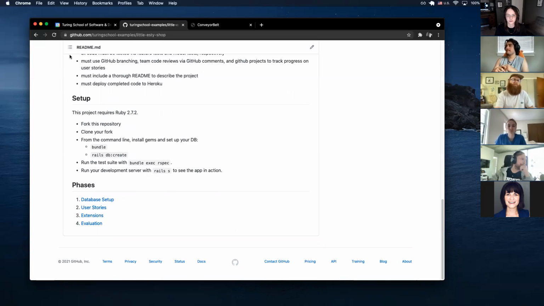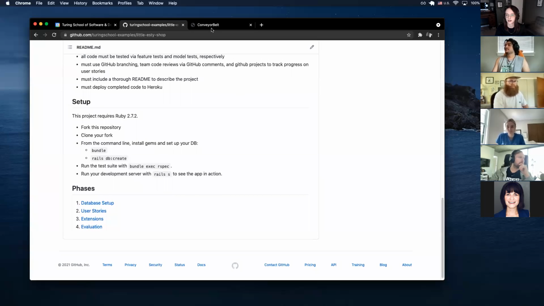I already mentioned a little bit about the requirements up there for setup. I'll get to talking about Conveyor Belt in a little bit, but essentially you're going to get a forked and cloned repository through Conveyor Belt. One person will own that repo and then everybody will be working off of it. We can get to the group stuff and who fills out Conveyor Belt in a second. But once you get to that point, you'll be bundling, creating your database, running your test suite, and then starting by opening up your rails s, opening up your server to see the app running.